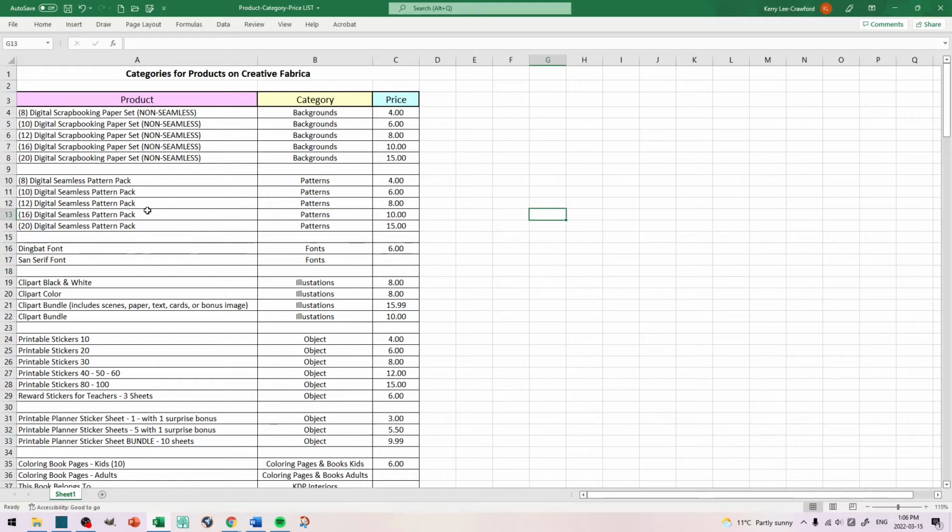With the digital seamless paper pack, that means they can use these digital products to create wallpaper, fabric, tote bags. This is merchandise that they can create because it is repeatable. So I don't want to get these two similar products confused or mixed up. With my non-seamless, which would be like paper packs, I put them in my backgrounds.